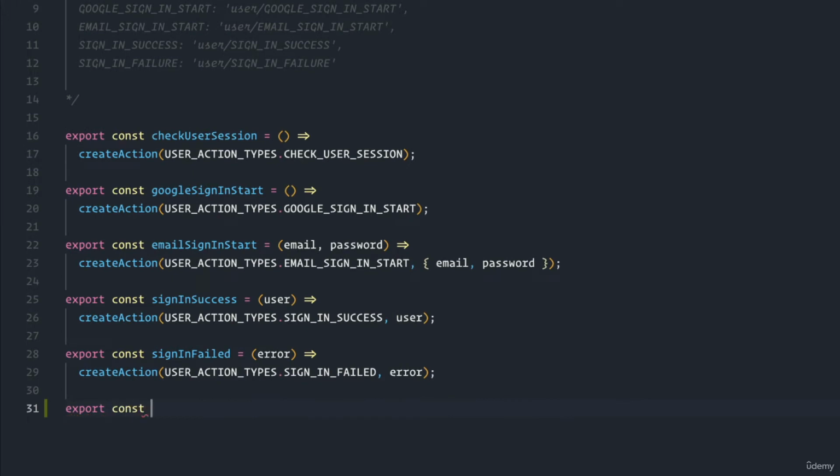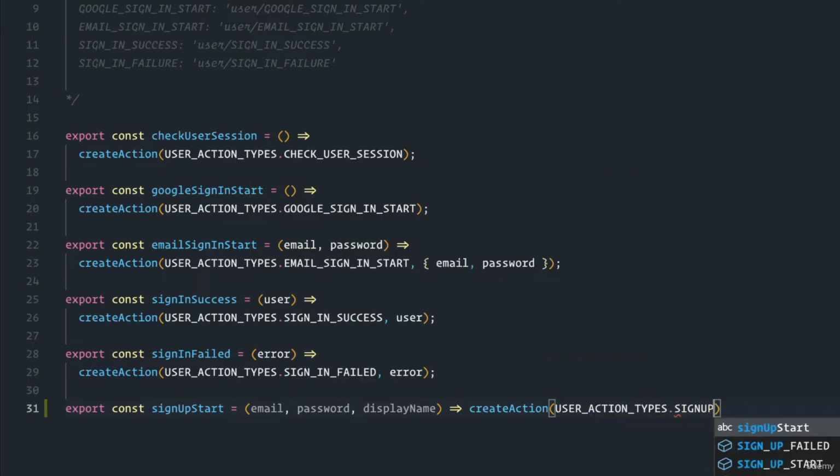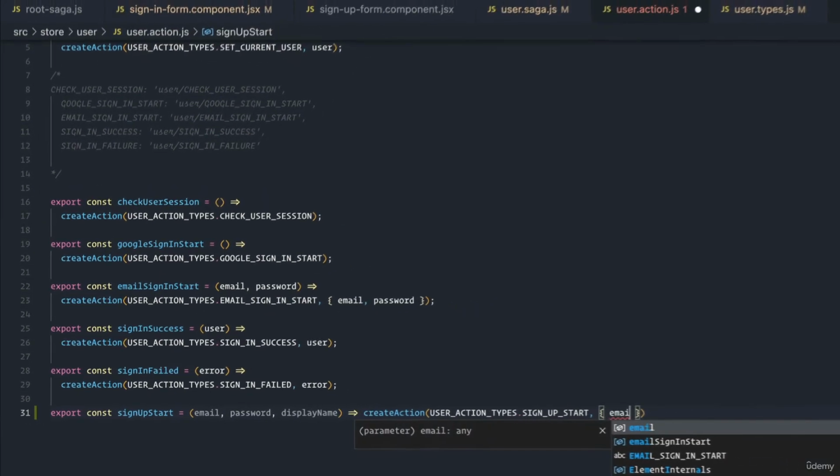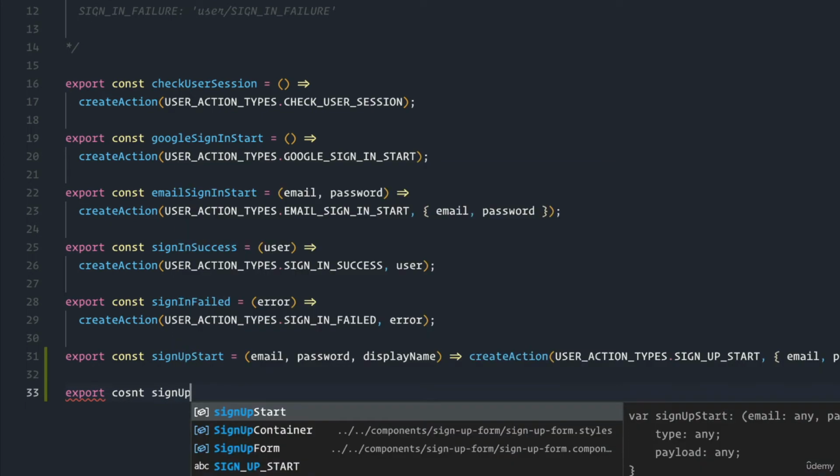So the first thing we need is that when we sign up start, we are going to receive the email, the password, and the display name, because those are the only fields that we ask them to fill in. From here, we are going to create a new action using our new sign up start. And then we'll pass an object as the payload where we have the email, the password, and the display name. We also need this sign up success.